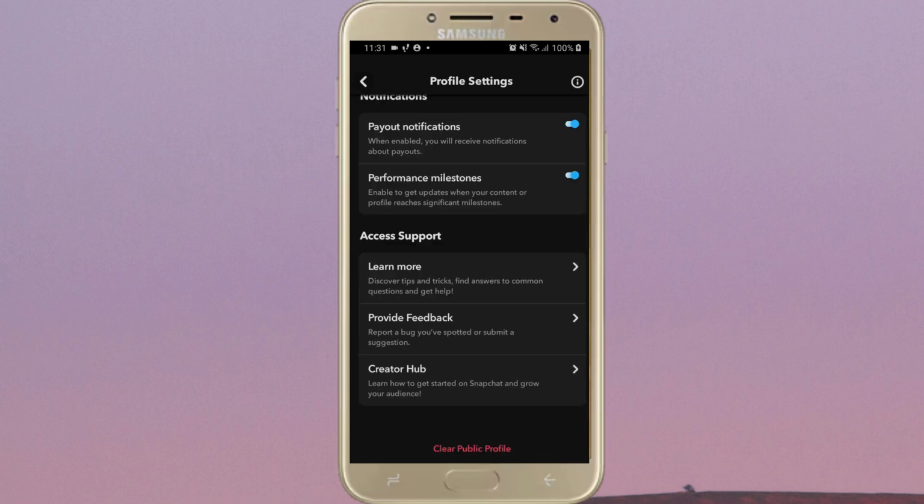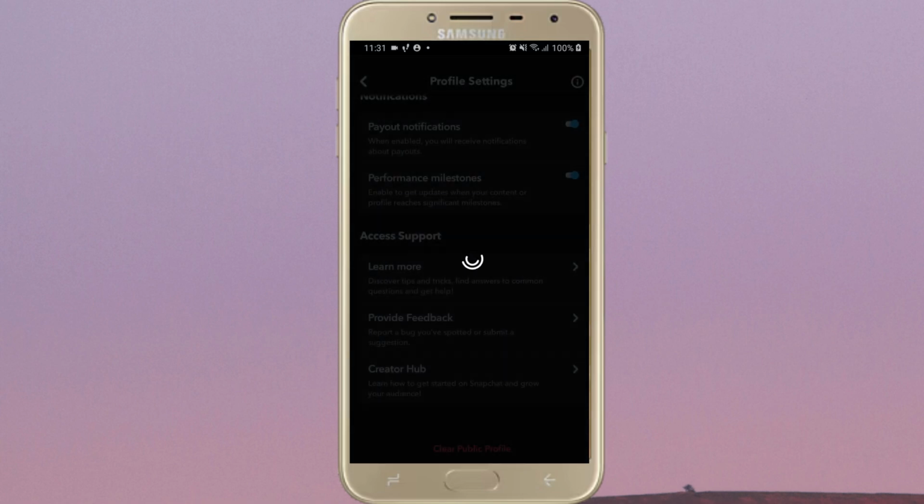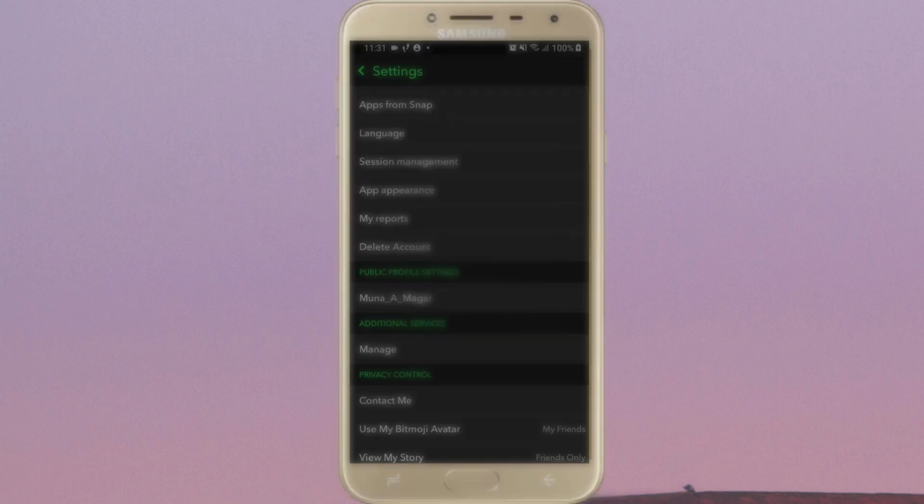Click on that. Snapchat will ask you one more time before taking the final decision. Once you feel okay, click on clear. And just like that, your public profile is gone.